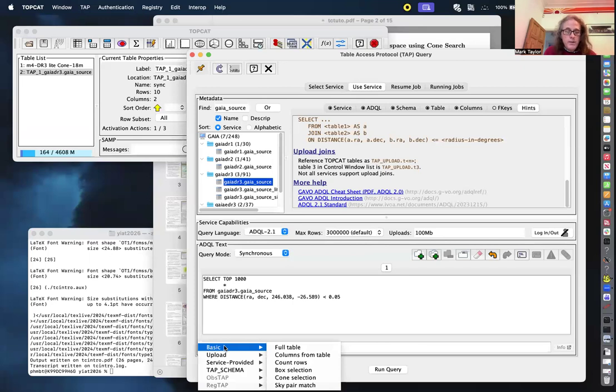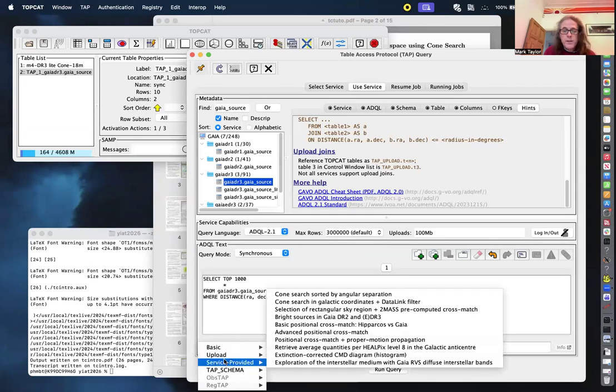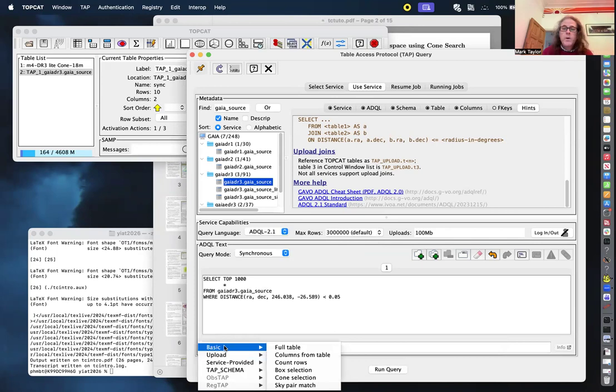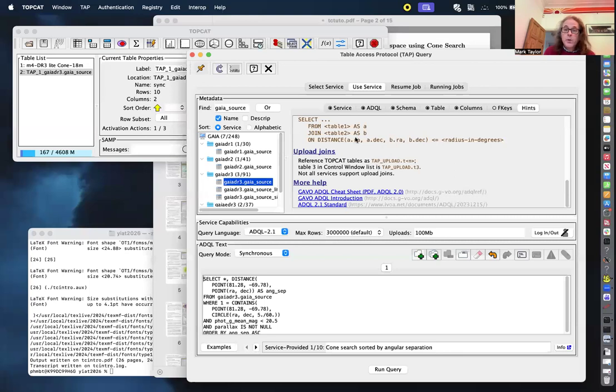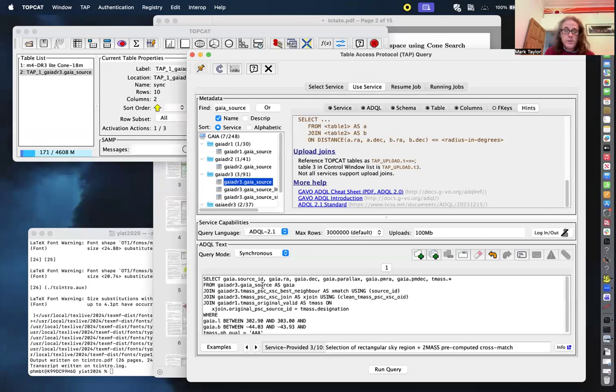The other thing in this menu that's worth looking at is these service provided queries. These basic ones are written into TOPCAT, and TOPCAT says, well, this is the sort of query you might want to do on the data. But the service provided ones actually come, in this case, from the ESA GAIA server. And so they're written by people who understand the data that's on this particular service and know the kinds of queries that you might want to ask about. So this is a more complex query, it's a cone search, or I can go to the next one, a different sort of cone search, and so on.